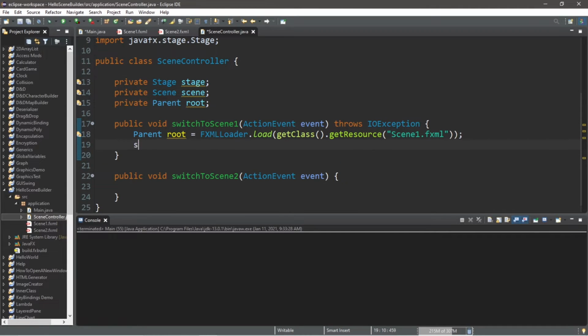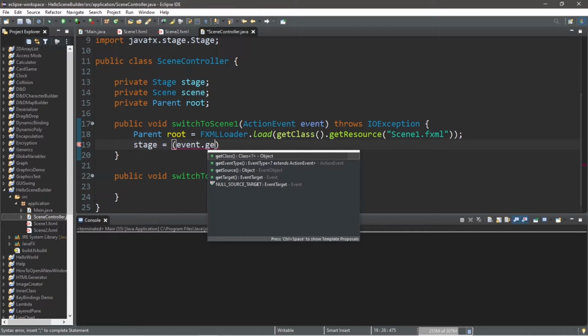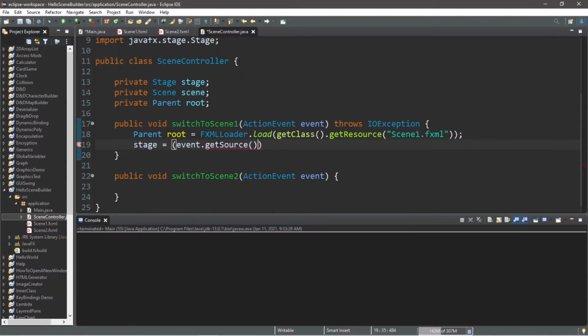All right, the second line of code, stage equals, then within a set of parentheses, we're going to get the source of this event and cast it to a node. So that would be event.getSource, then we will cast the source to a node. Then at the end, we'll do some method chaining, .getScene dot getWindow. Then we need to take all of this and cast it to a stage.